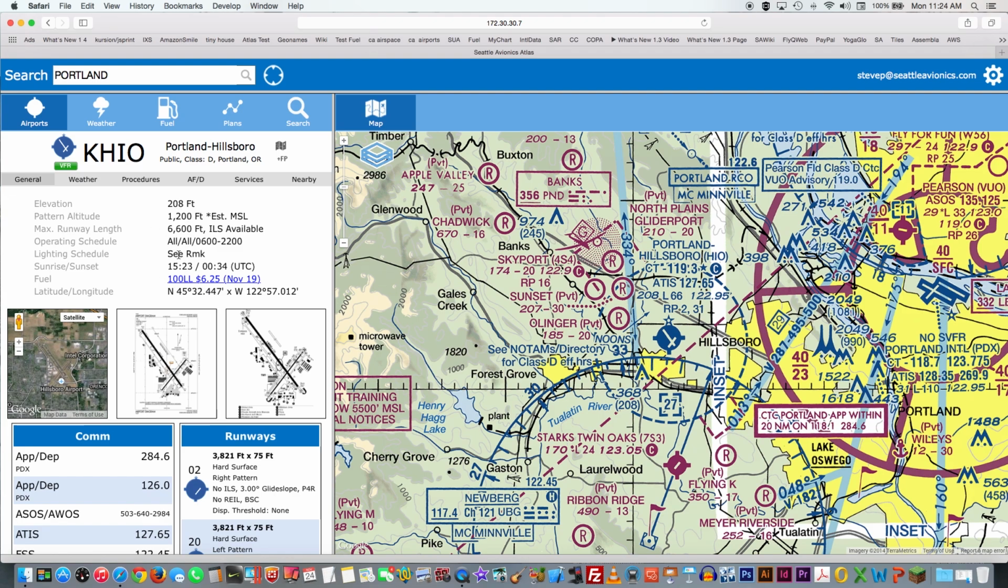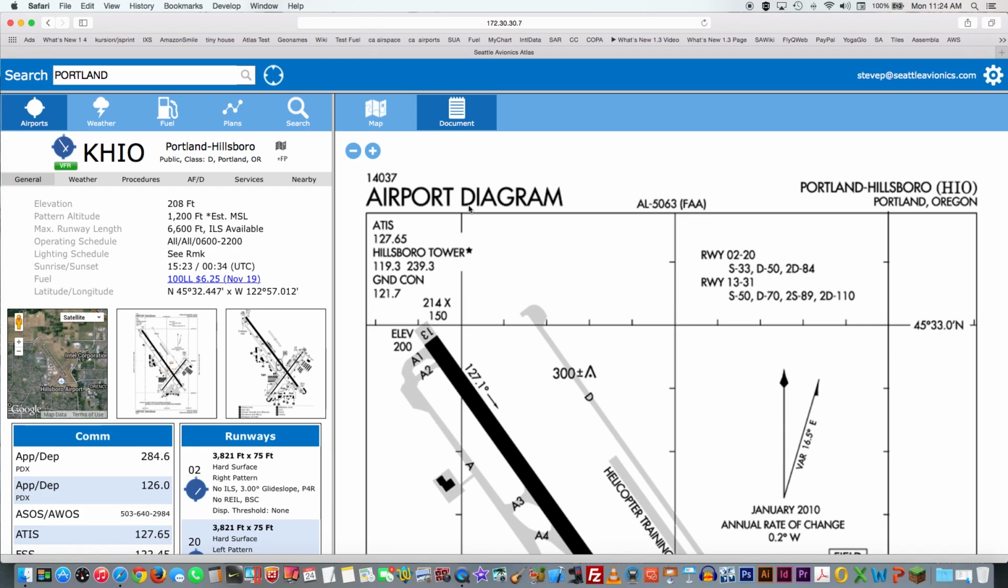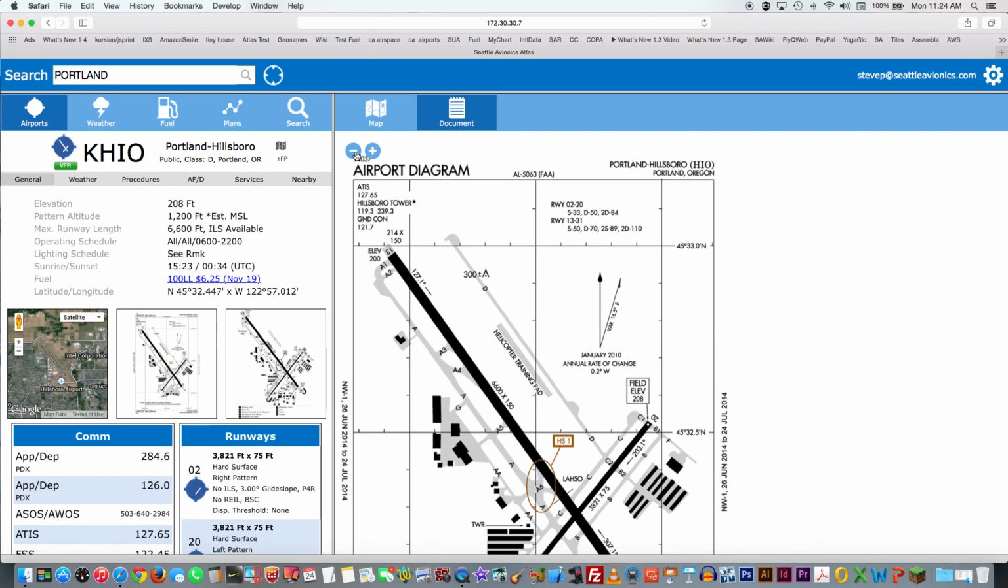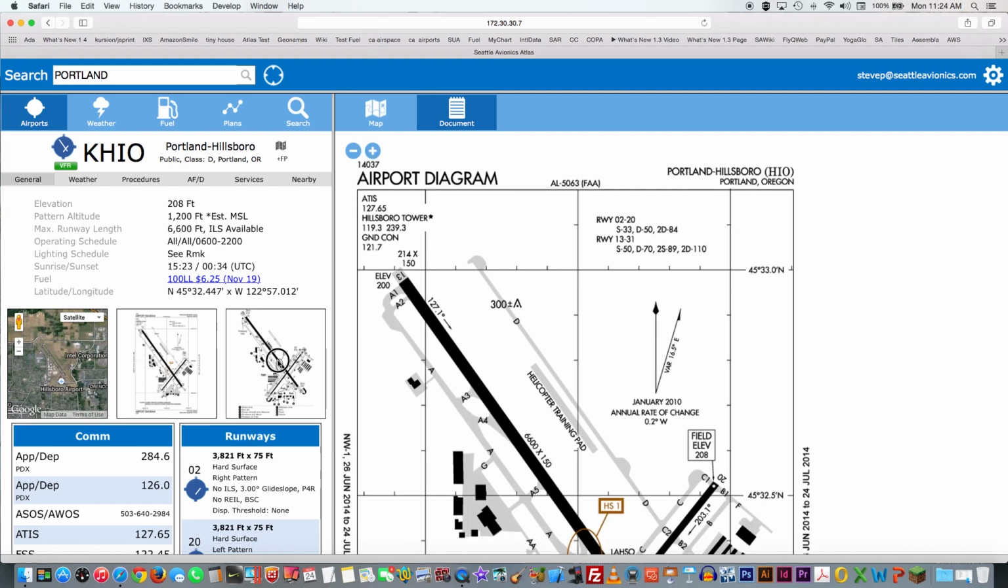The elevation, the TPA, fuel prices, sunrise, sunset. You see a graphical image of the map. You also see a couple of other maps, and let's click on those. This is the FAA map. Here we're taking full advantage of the split screen capability in the product.